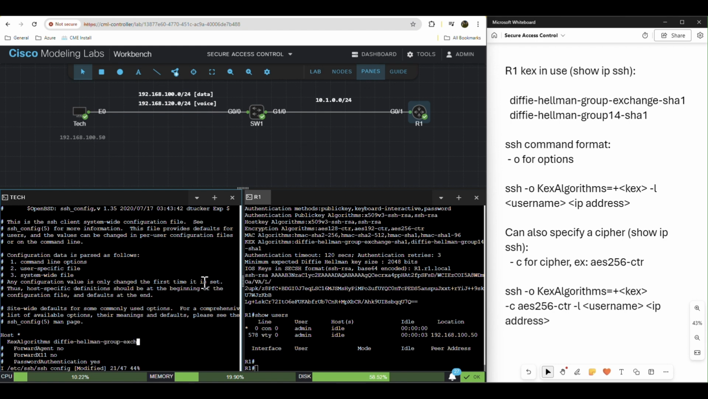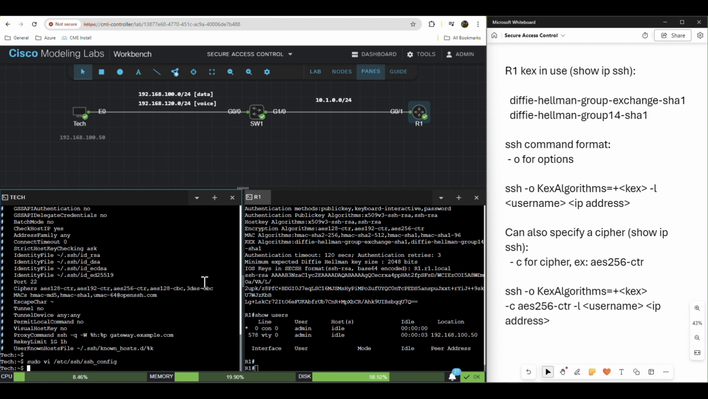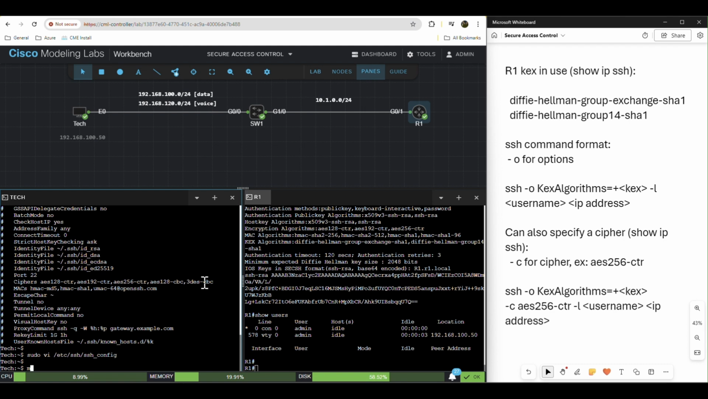Group exchange, comma, Diffie-Hellman group 14. Okay. And then we will save, :wq. Just a quick trust but verify.